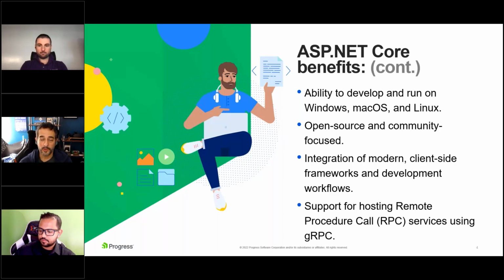We also have the ability to do cross-platform. As I mentioned, we have Windows, Mac OS, Linux. We can run ASP.NET Core on all of those. And then more specifically, when we get into things like Blazor and MAUI, we can develop for the mobile devices as well, and the Windows and Mac desktops, which is really cool.